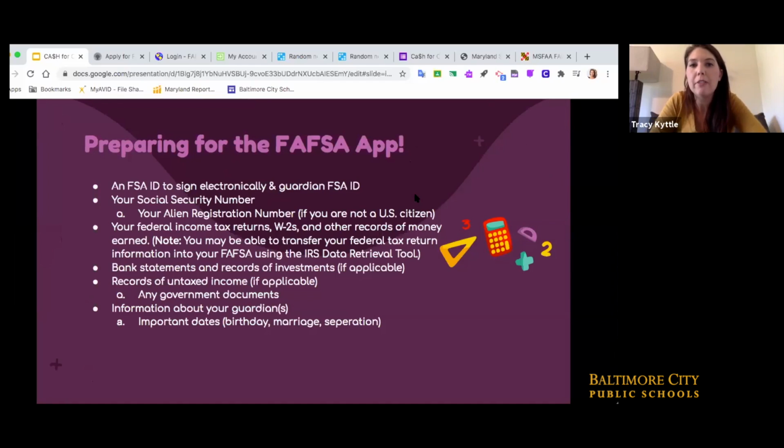So to prepare for your FAFSA for the next 2 weeks, again, you guys can get support one-on-one with your school counselor. You can reach out to Miss Tucker and me, and we can get you started and get you connected with the resources and the people who can help you fill out your FAFSA. You can join us in 2 weeks and walk through it step by step.